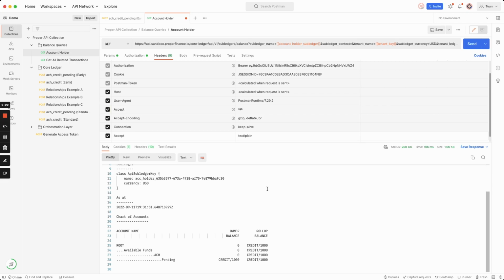But there's also the roll-up balance, and the roll-up balance is the notion that a child should always roll up to its parent. So the ACH account has a roll-up balance of credit 1,000, and the available funds has a roll-up balance of credit 1,000. So if you were to action on this, let's say you wanted to allow that cardholder to spend those funds, you could check their available balance, see that the roll-up balance was $1,000 and that they have $1,000 to spend.